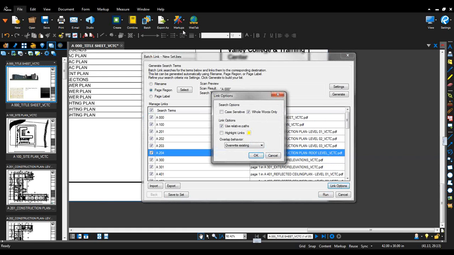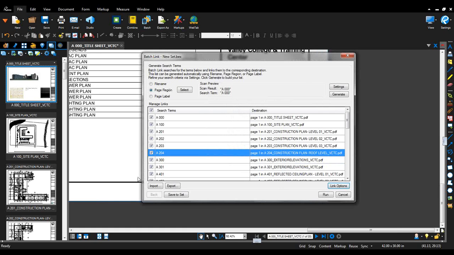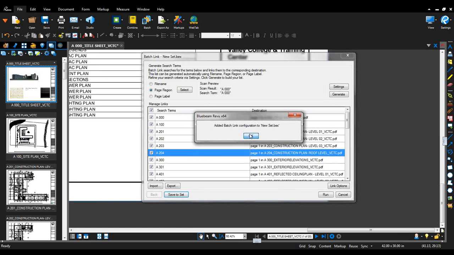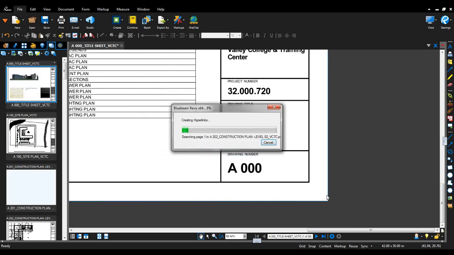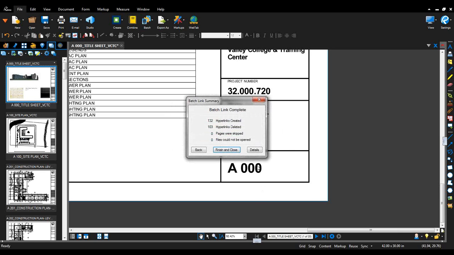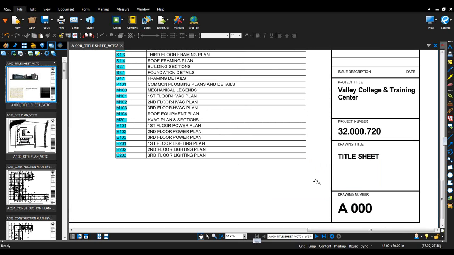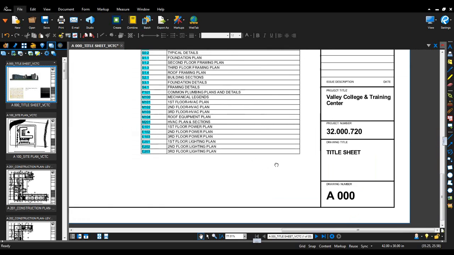Now, here under Link Options, there are a couple of cool options in Batch Link. One of the big ones is the ability to highlight the links, which I've done there. Click OK. I'm going to save this again to the set, so I've got all those link options there. And now we're going to go ahead and run this. As soon as I select Run, you'll see that all my drawing sheets and details are automatically being linked together based on those search parameters. As you can see, we've got 132 links that were automatically created for us in a matter of seconds. And compared to the days that it would have taken an intern or project engineer, this is a pretty nifty setup.